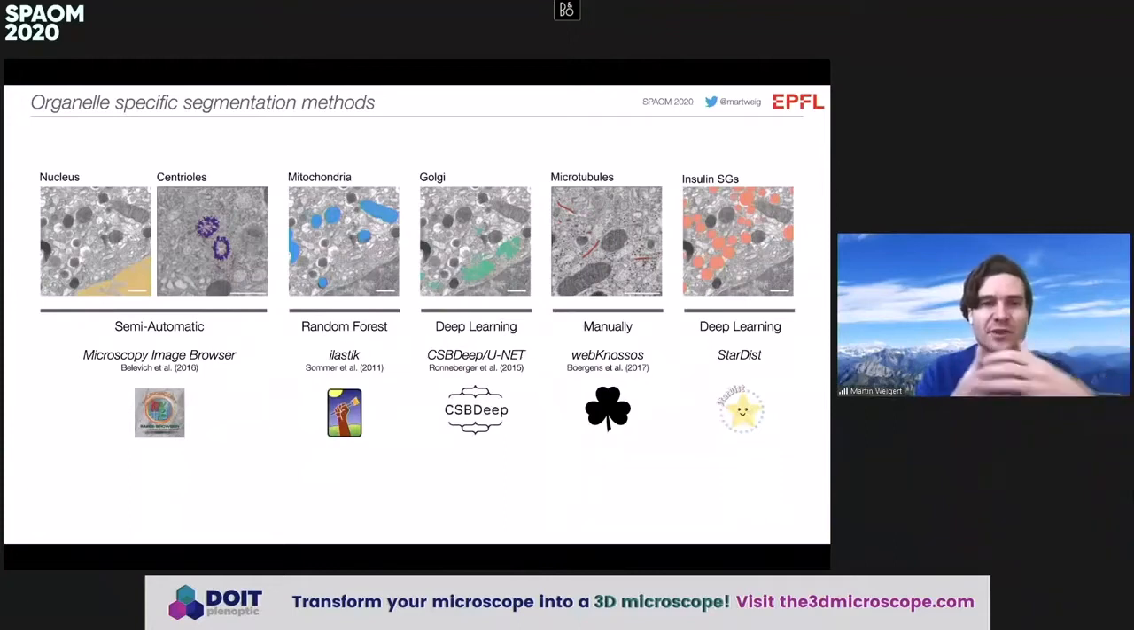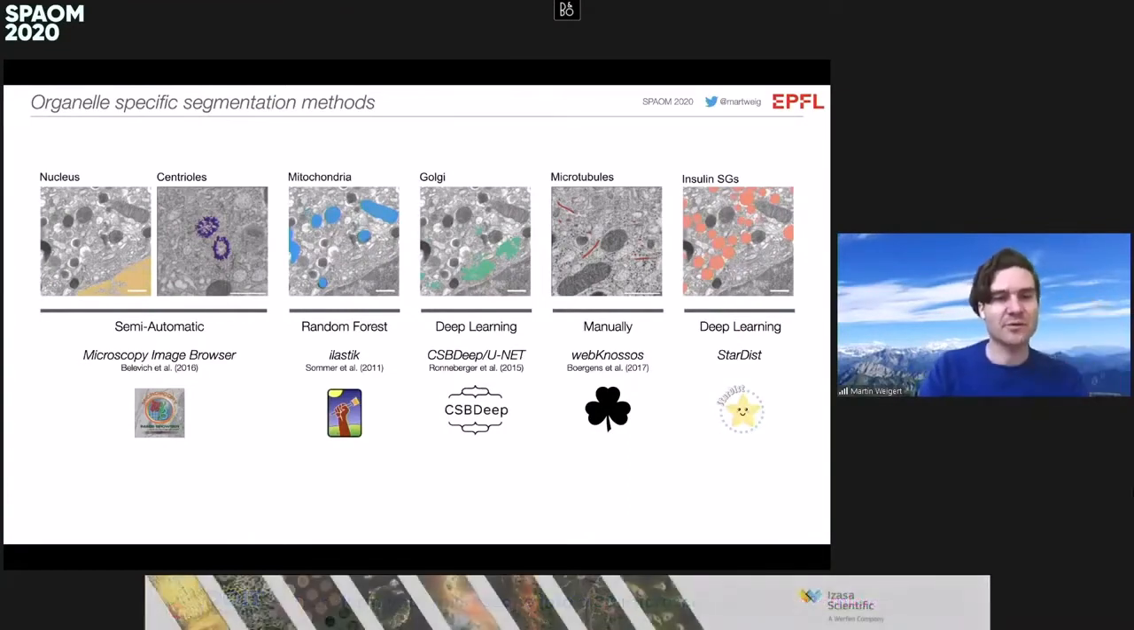So the different organelles pose different challenges in terms of segmentation, the ability to being easy to segment or hard to segment. And we used almost virtually a single different method for each of the different organelles. So for nucleus and centrioles, we could get away with semi-automatic, almost thresholding-like segmentation methods with the microscopy image browser. For the mitochondria, we used Elastic, super cool, easy to use software from the Kreshuk group in Heidelberg.